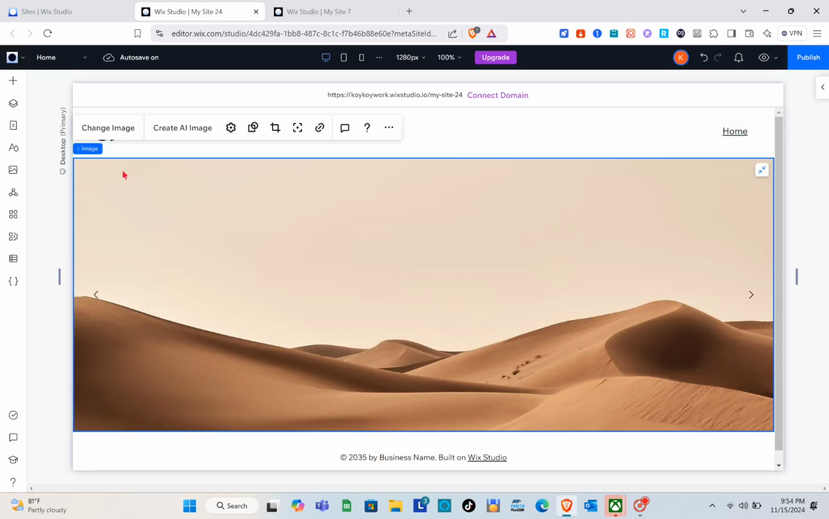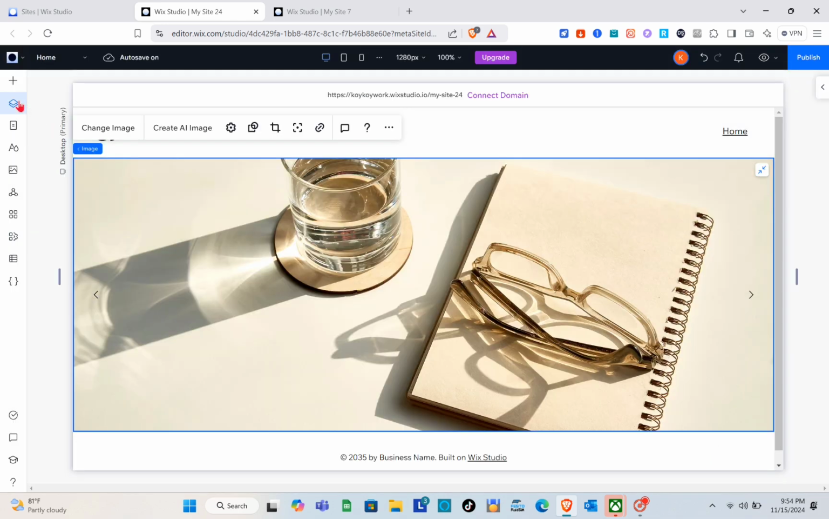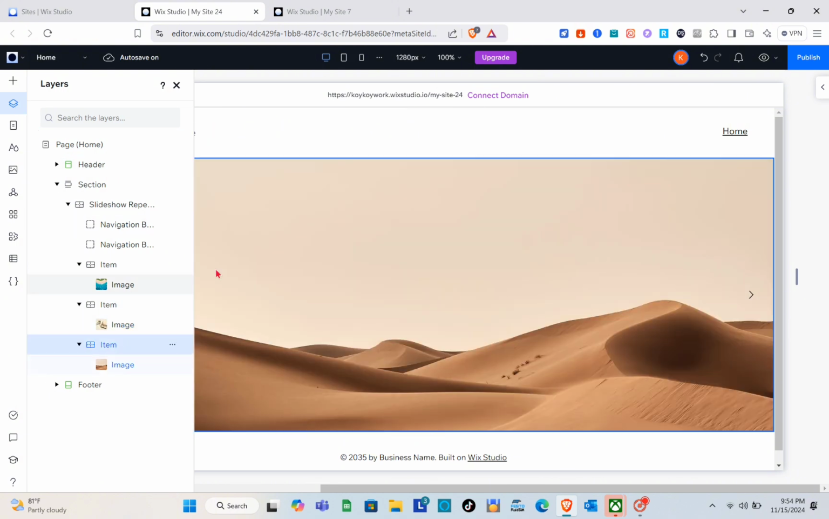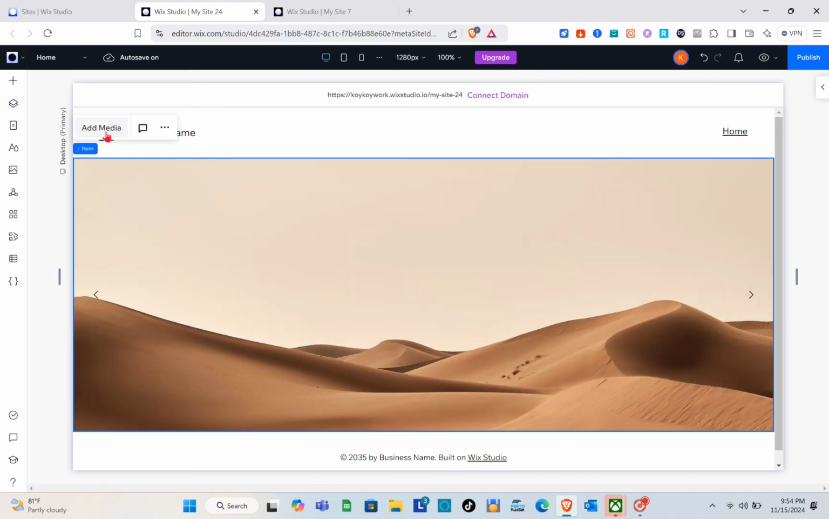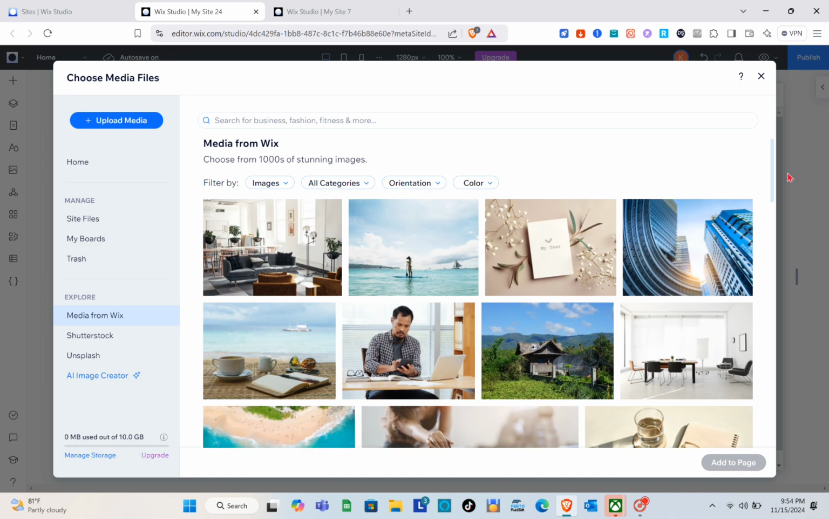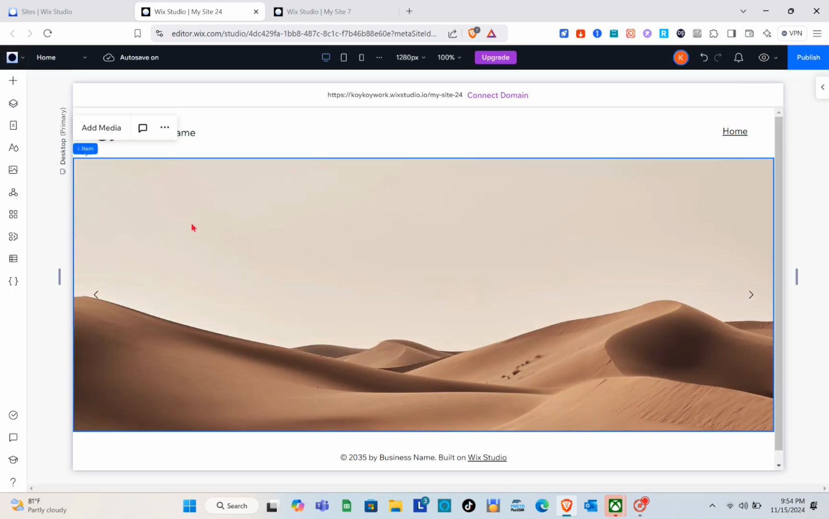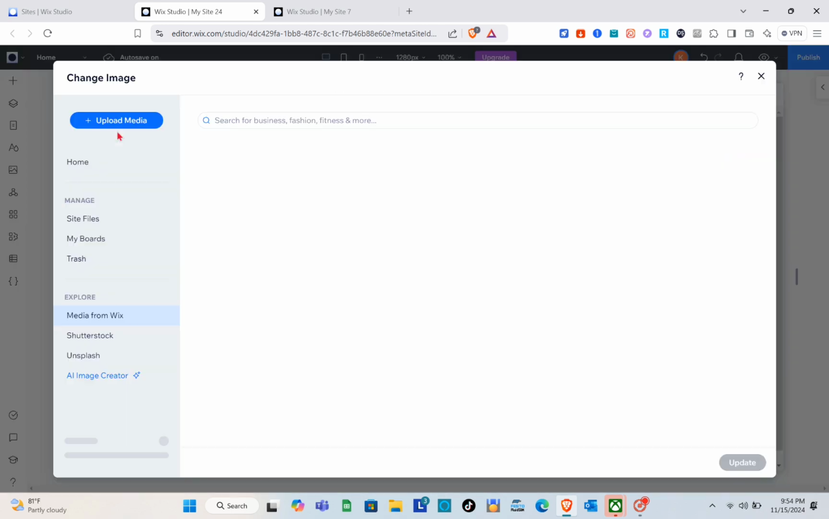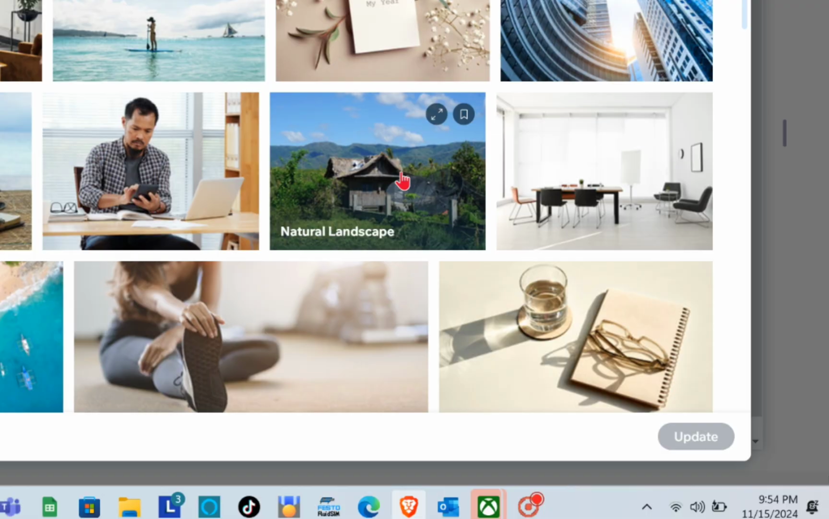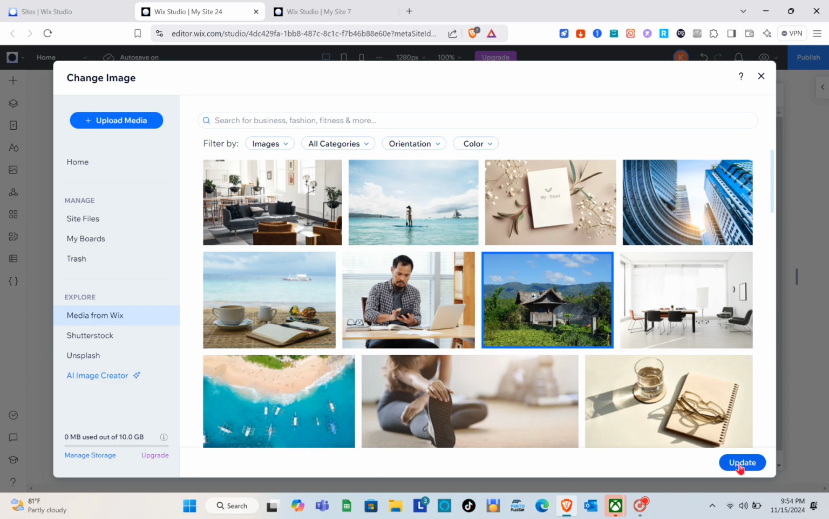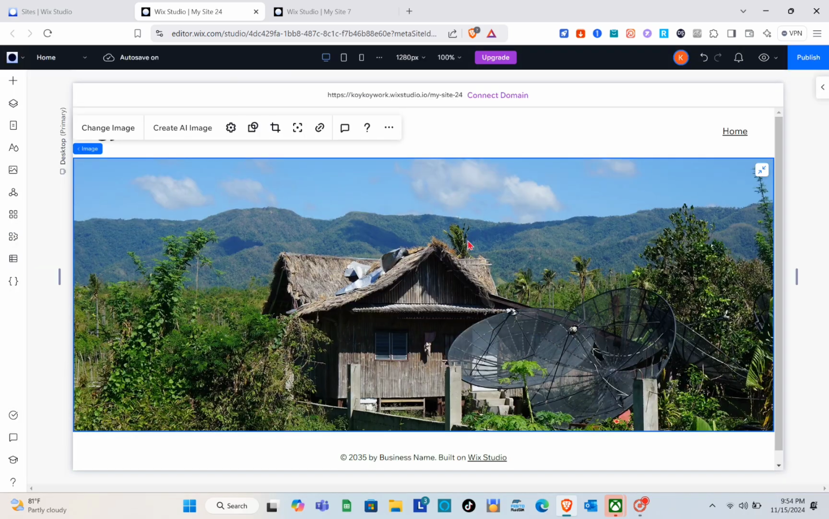Okay, so let me just add this image as well for our second item. And then for the third one, or the last one, just click on the item and then click on change image. Just make sure that you don't click on add media. And then I'm going to use this one and then click on update.